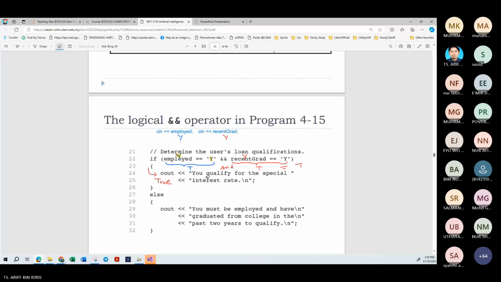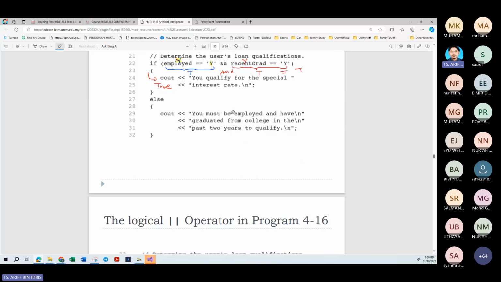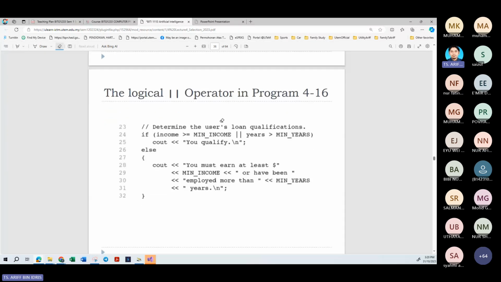Okay, are you clear, class? Jelas? Jelas, kita boleh balik awal lah ni. So this is an example of logical OR operator. For a logical operator, it is an OR. So if it is an OR operator, if either one condition is true, the answer will be true.